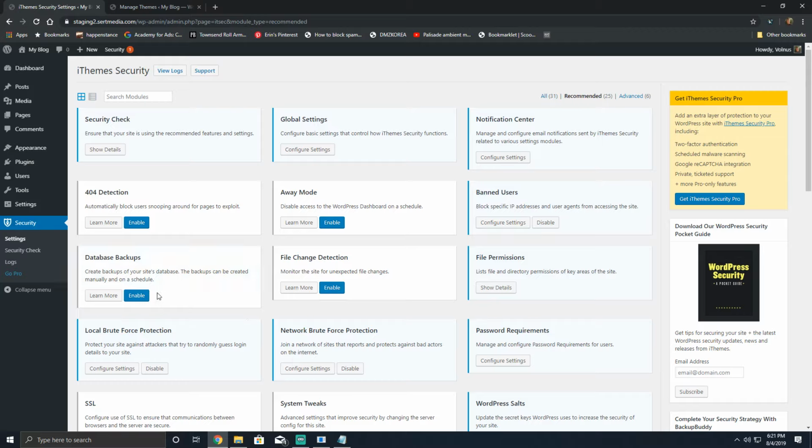You've got to have a proper backup solution in the first place. If you're using something like Updraft or Blog Vault, or you're paying somebody to take care of this for you, you don't need this option.